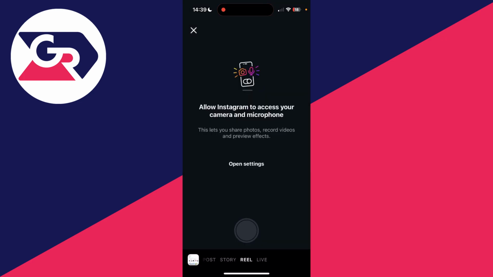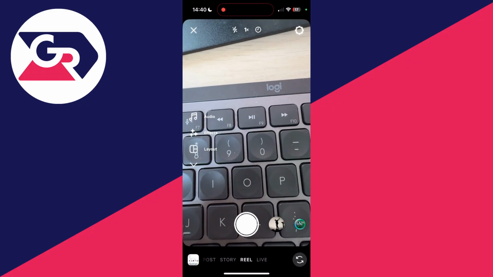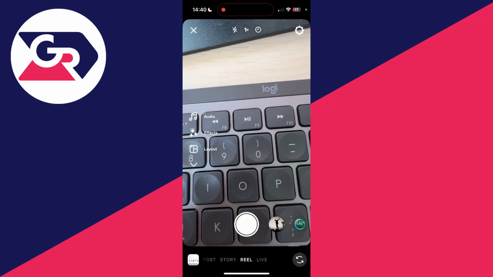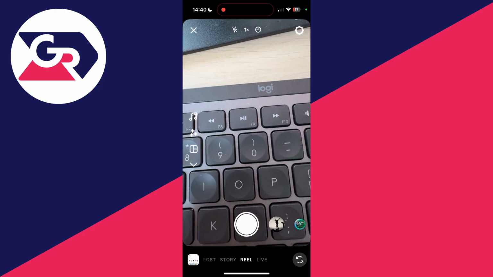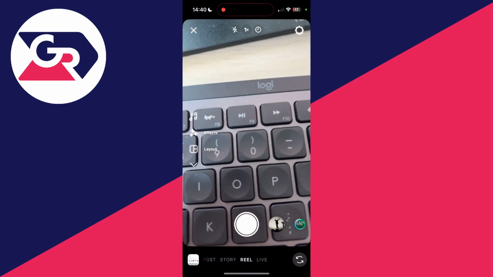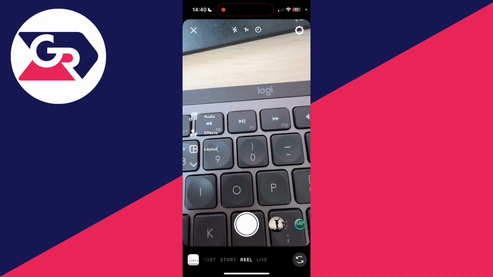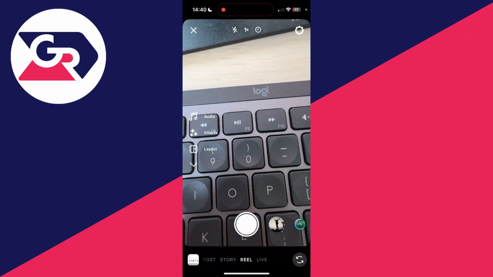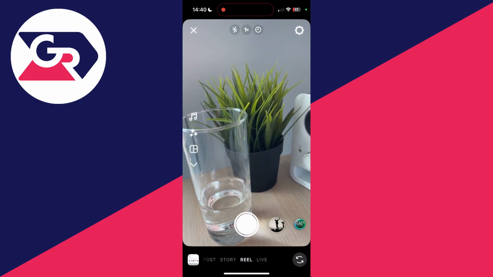Instagram will require access. Just to give you a quick rundown of the camera page, at the top you can choose if you want to use flash, choose the speed, then you can go and set a timer. You can open up the camera settings in the top right. Over to the left you can use audio, effects, layout, and there's a few other options as well. You can flip the camera in the bottom right if you want to.